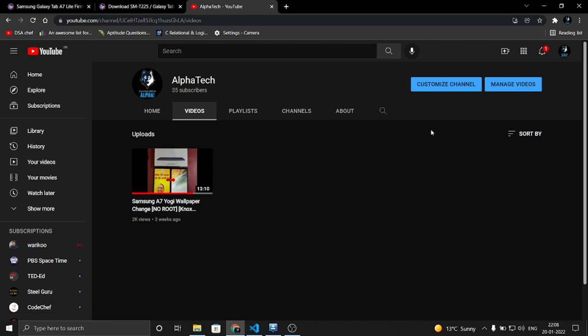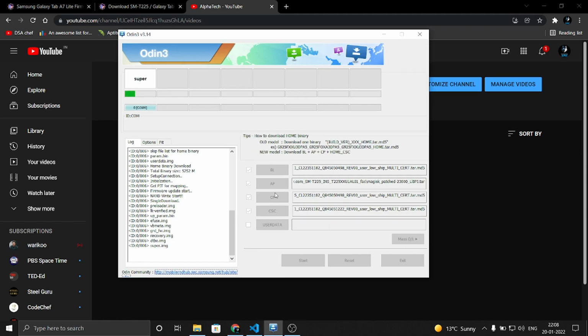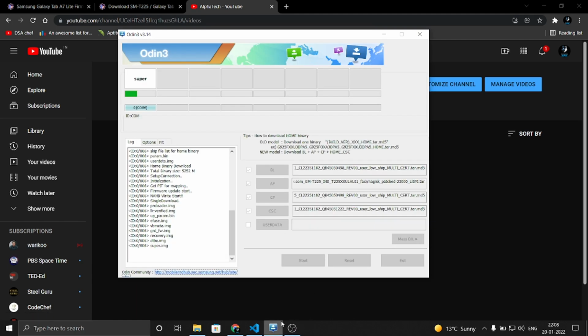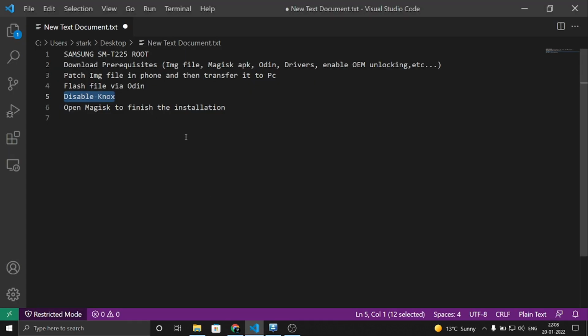Follow this, because if you don't disable Knox, your device won't be able to boot, as Knox will interfere, and you won't be able to do anything. So you have to make sure that you follow the video properly and disable Knox, and then once this is complete, the procedure is almost simple. I will be showing you once I'm done with this.